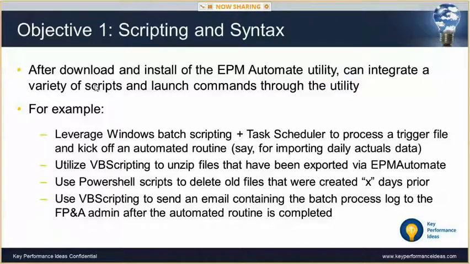Clear yesterday's, bring in today's. Run a business rule that aggregates it. Use VB scripting to unzip files that have been exported. So say you have a routine where you're exporting data, maybe it's budget data out of PBCS. You could bring in a VB script to unzip files as well.